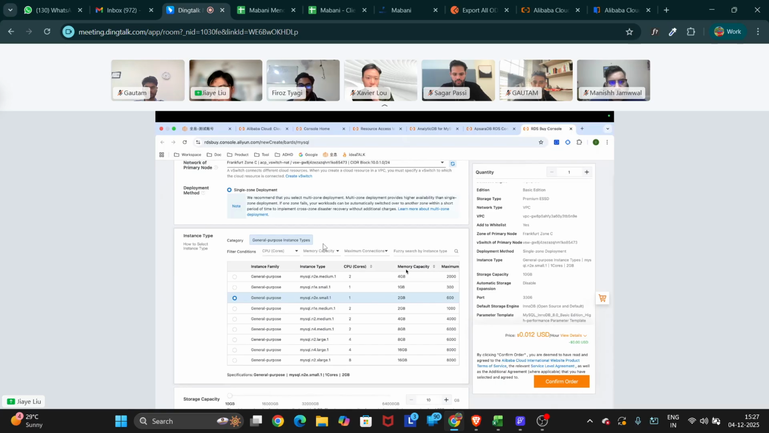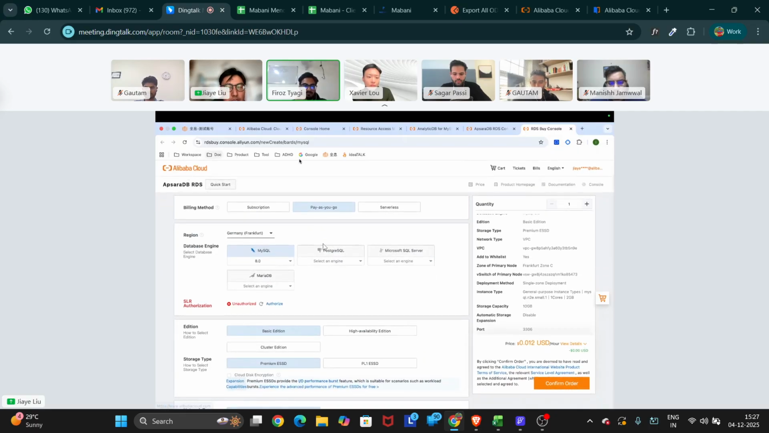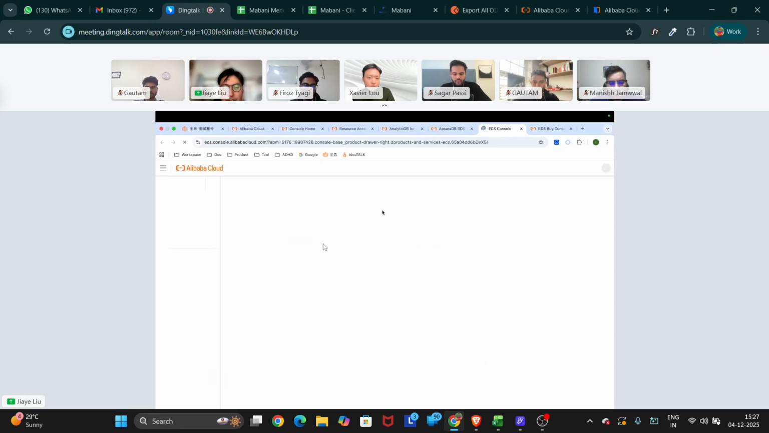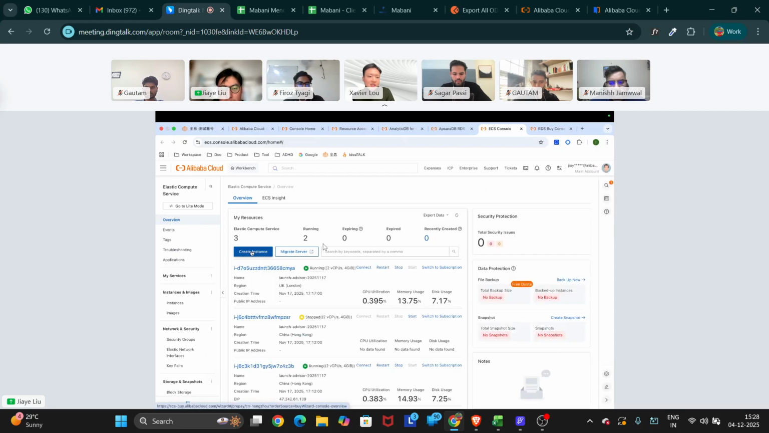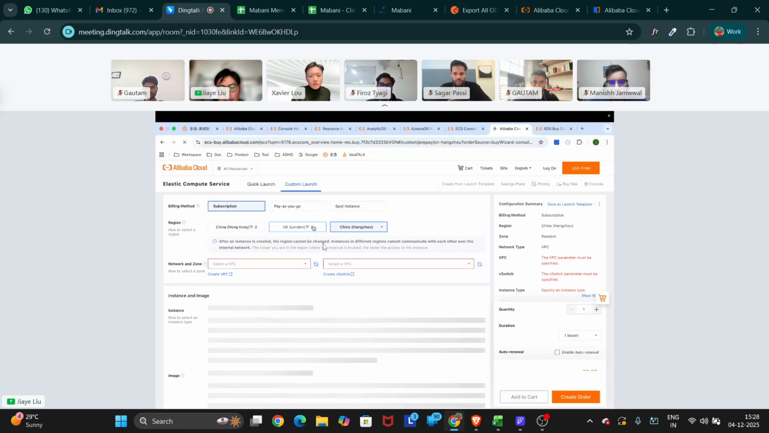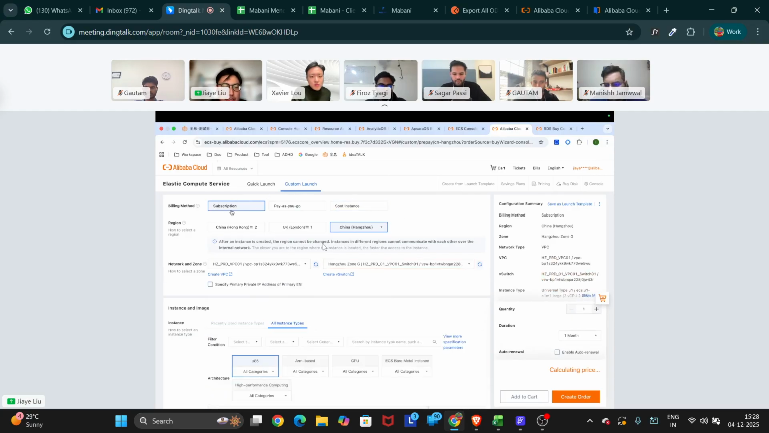Can we have a quick walkthrough for the EC2 service, like the cloud computing thing? Yeah, sure. ECS services here. So it's called ECS, Elastic Compute Service. Yeah, it's equivalent to the EC2 from AWS. Our ECS has billing models.